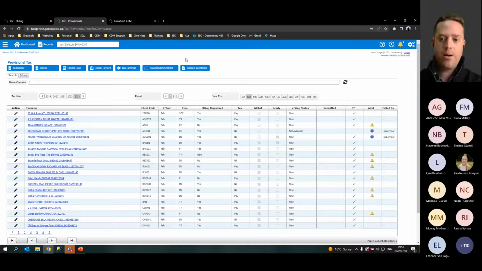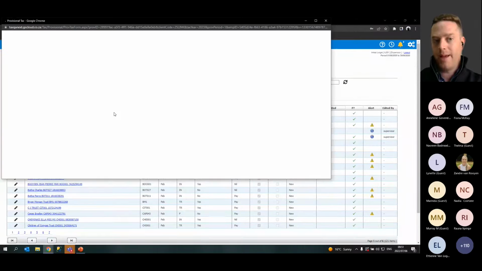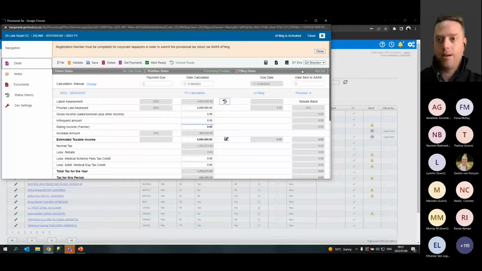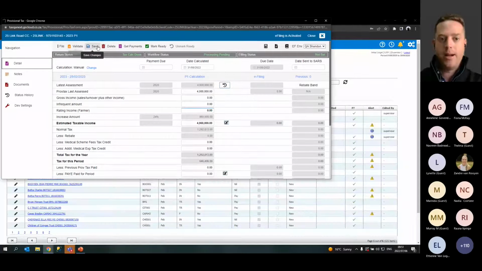Okay, so now we've got feedback from our clients. They say they're all happy. We go make, obviously, the changes that are needed. We then need to go ahead and get ready to submit these provisionals to e-filing. So how do we do that? We need to mark them as ready. Okay, so at the top of your screen, you'll notice that we have a button here that says mark ready.